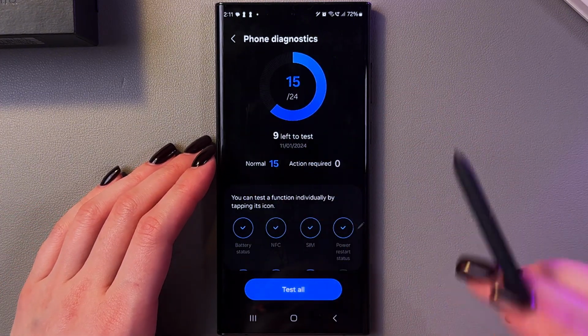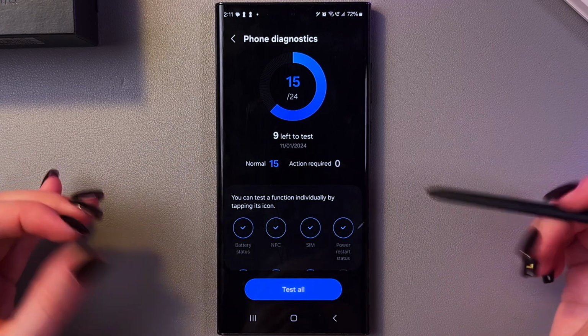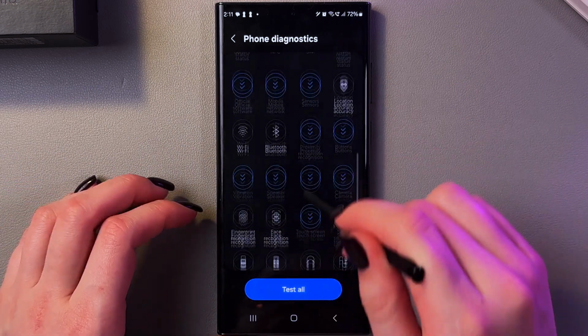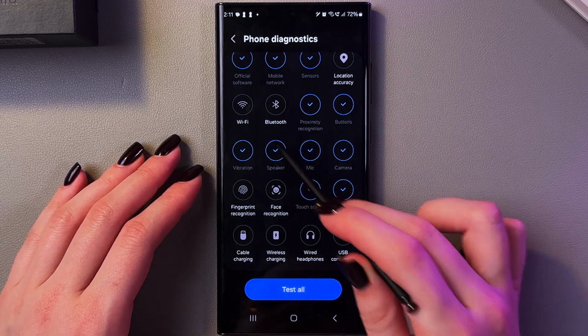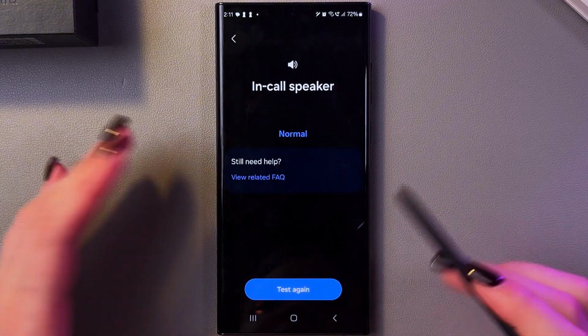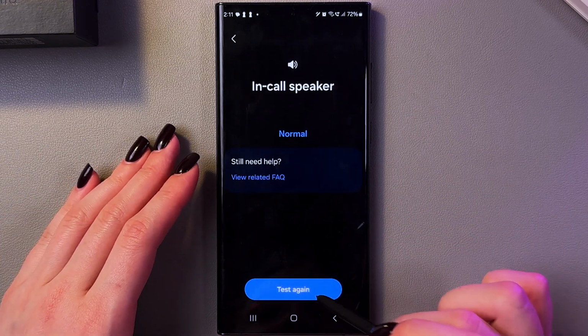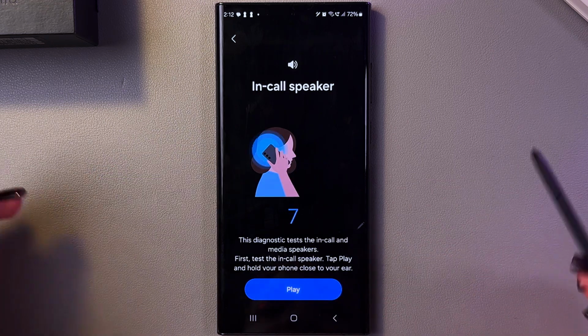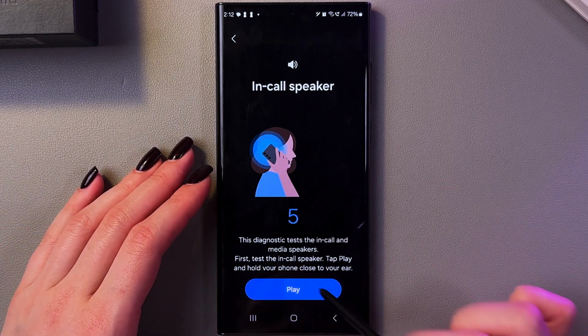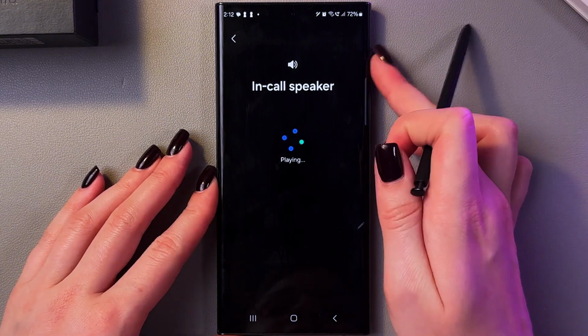test all 24 features. And after that, you would see this tab and you would be able to test separately the speaker. So let's select the speaker here, and now we would need to select this test again. And here you can see on-screen instructions. So when you are ready, you just need to select this play button and test the speaker.